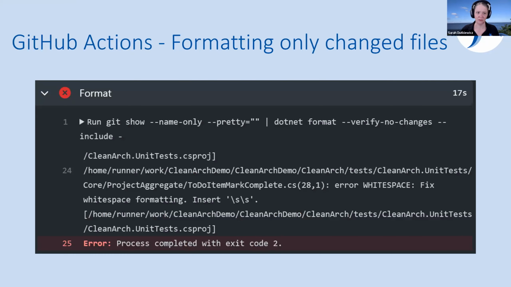GitHub Actions will take that same approach, so taking the git show and then piping it over to that dotnet format. Again, that --pretty= empty string is what is crucial to this command, because that's what gets you just the list of files that changed.